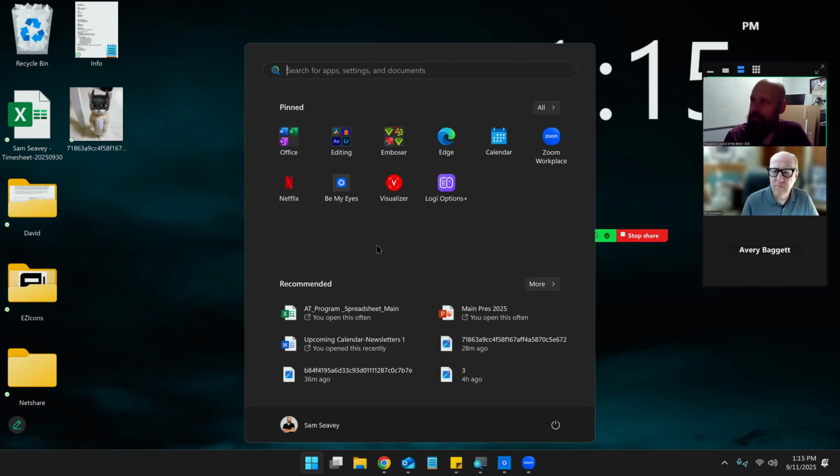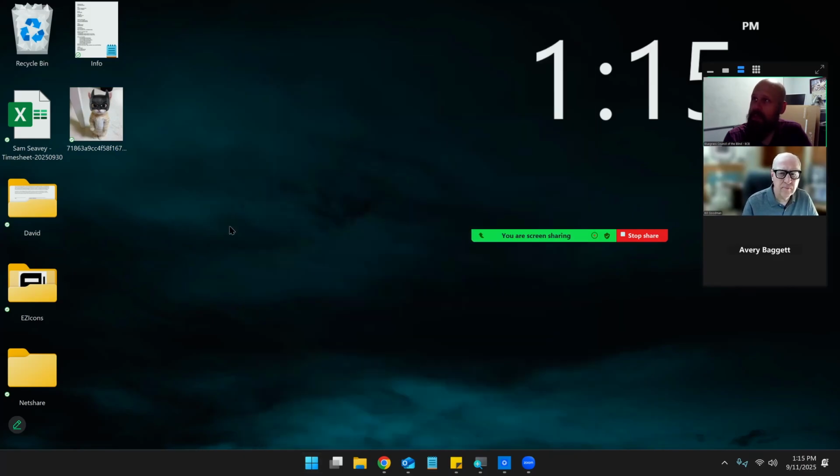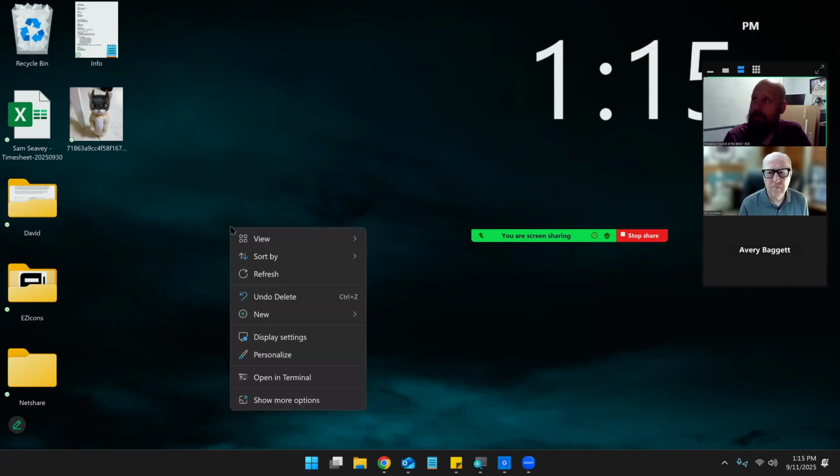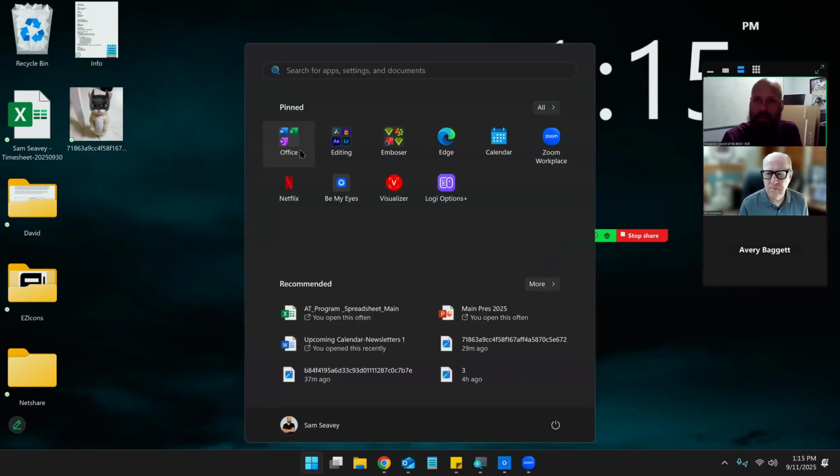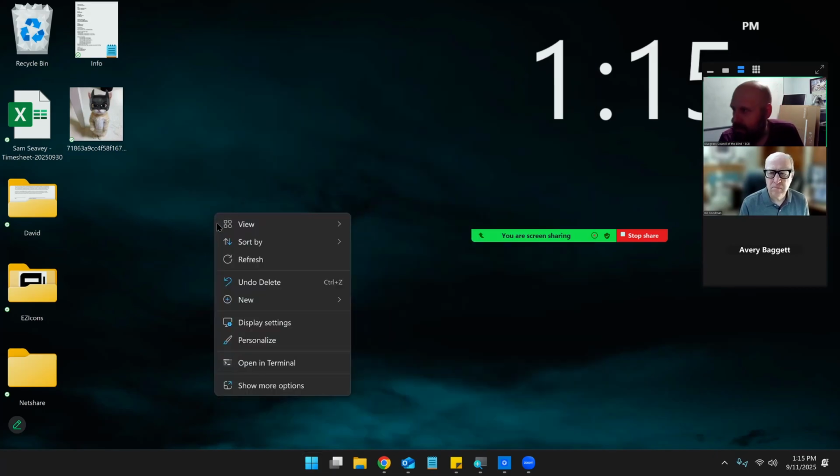But one thing you'll also notice is that my Windows start menu here is nice and big. If I right click on the desktop here, this context menu is nice and big. These elements are much larger than they normally would be when you first turn on the computer. And that's because I've gone into the display settings.